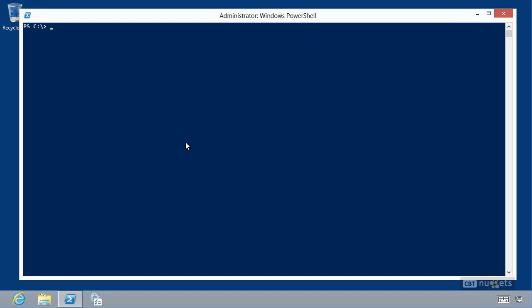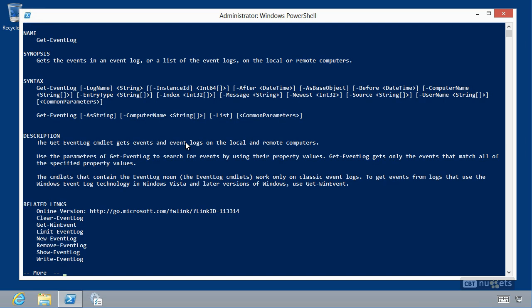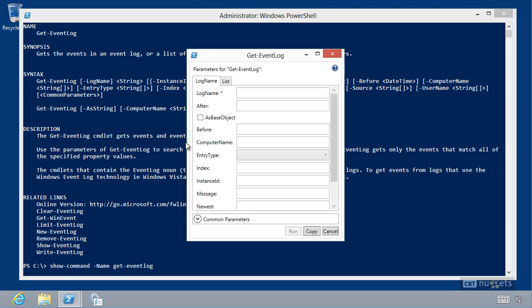So let's say we've got a command. Let's say it's get event log. Help get event log. And you're looking at the help and you're like, you know, I can't make sense of this. I don't know what to type. Where do I start? Show command minus name get event log. Just give it the name of one command that you want to see. And it pops up a little GUI.